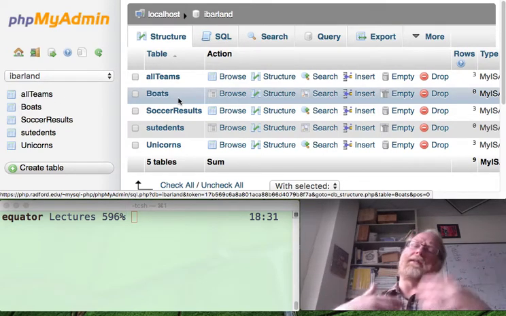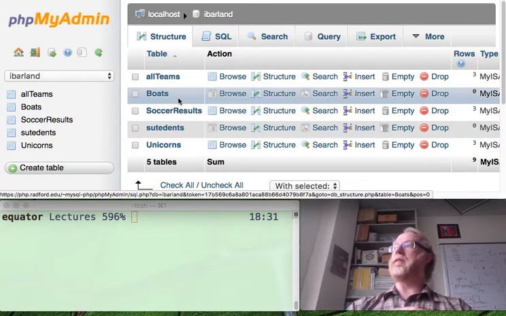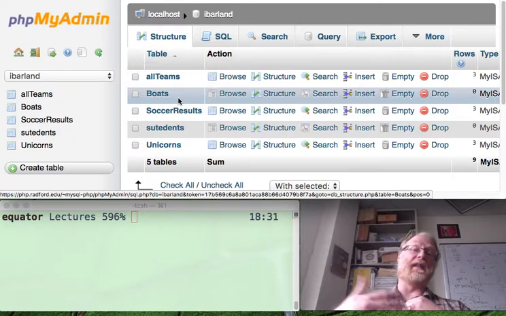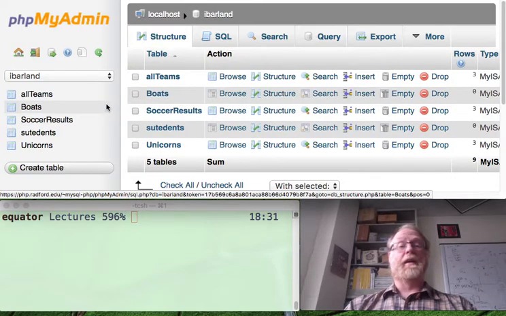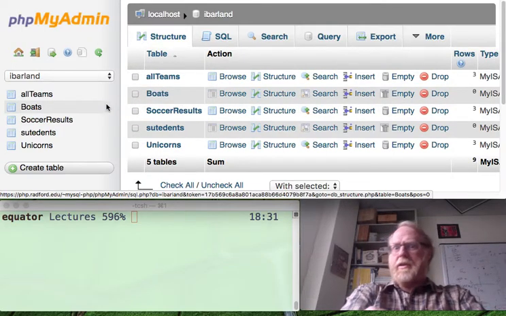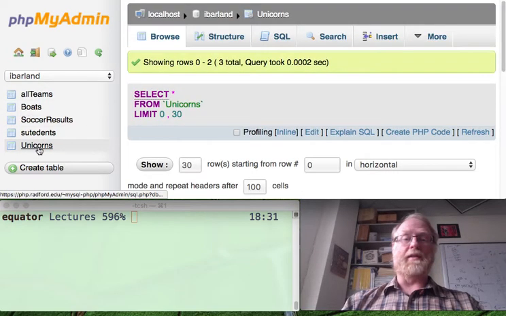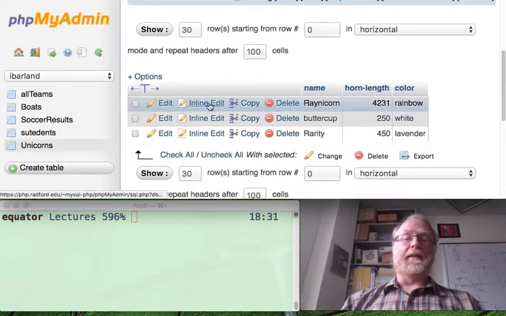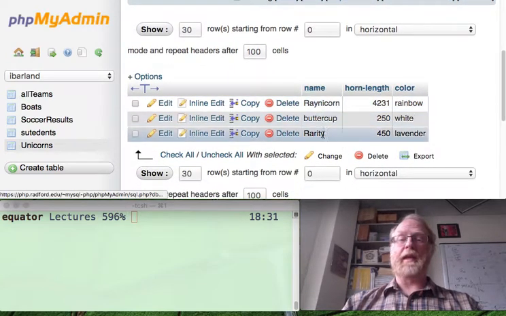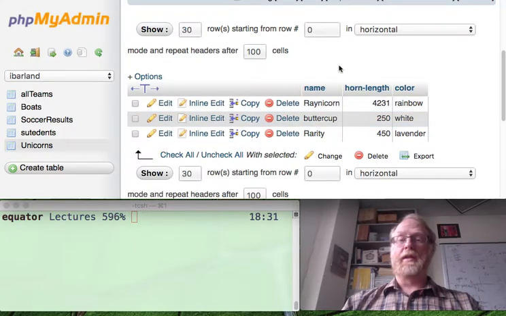This tool here is a web interface. I can do all these things with pointing and clicking rather than writing SQL commands. It might be convenient in some circumstances. Ultimately, I think it's good to know how to do the underlying SQL. Just to show you some of the things, I'll choose one of my tables, the unicorns table here. You can see there are 3 columns, and we have several rows in this table.